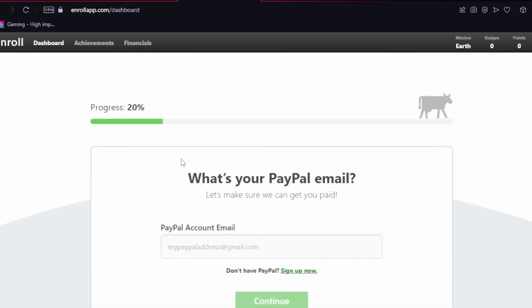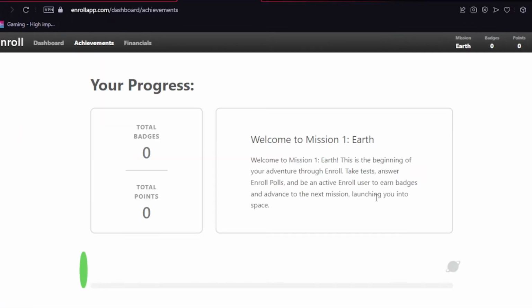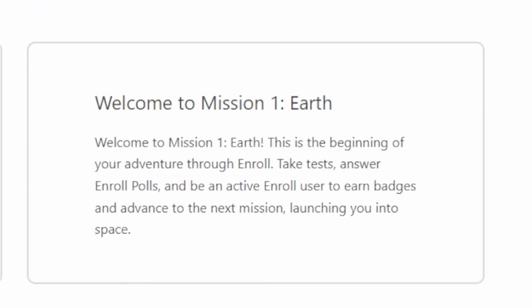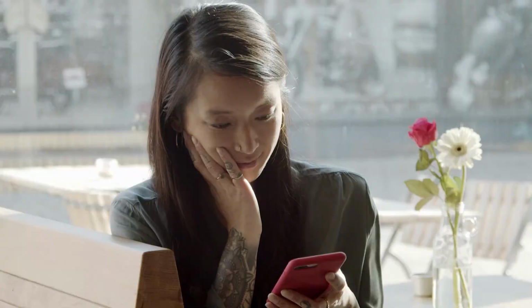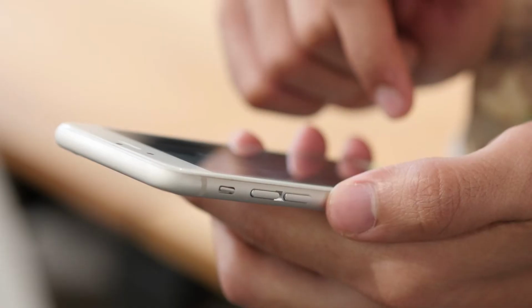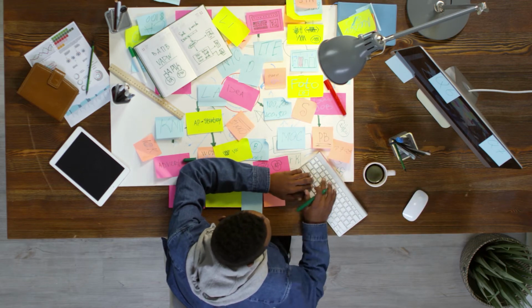Back to the Enroll app, if you go to your dashboard and click on Accomplishments at the top, you'll have the option to see your improvement, as well as the number of badges and points you have. You can likewise see what mission you're on. For instance, your first mission says Earth. Furthermore, you should simply adhere to the guidelines on the most proficient method to step through examinations, answer survey questions, and most importantly, just be persistent.